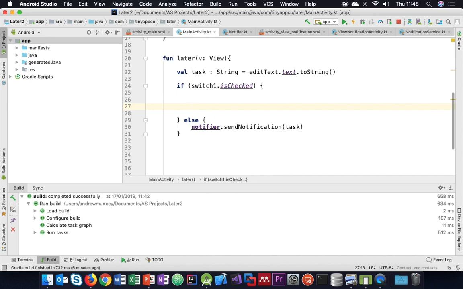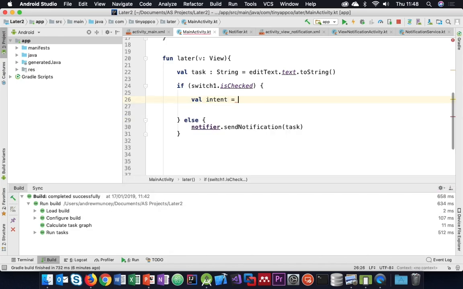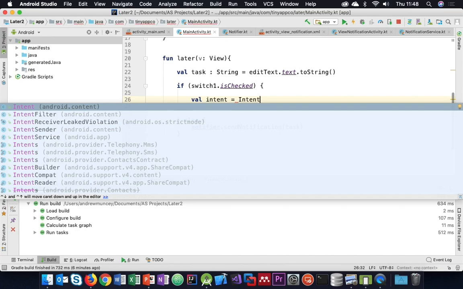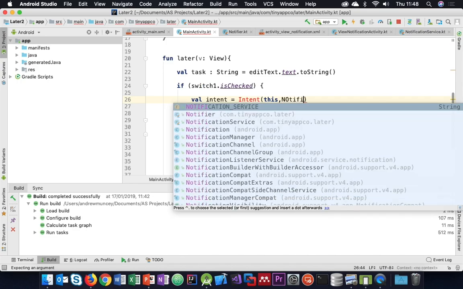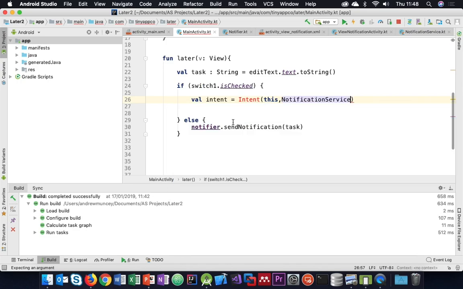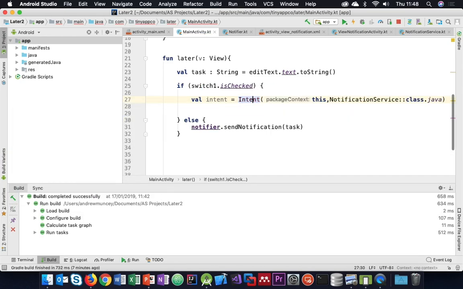Now, obviously, I need to start my notification service to do that. Okay, so again, we create another intent. So, intents all over the place. We need a context to start off an intent, and we need the name of the class we want to go to, which is called NotificationService. We need to import Intent.